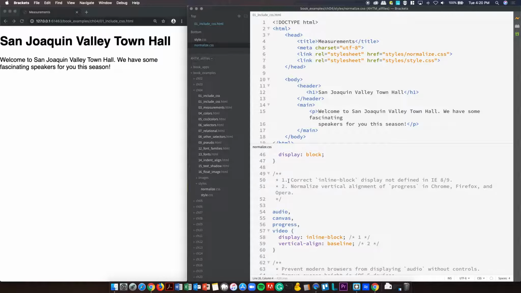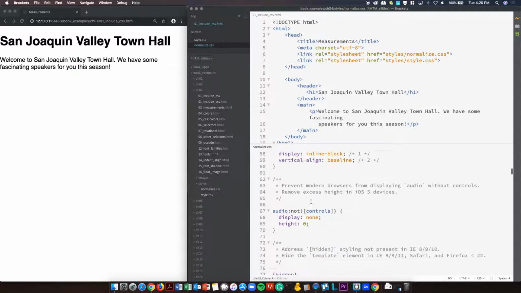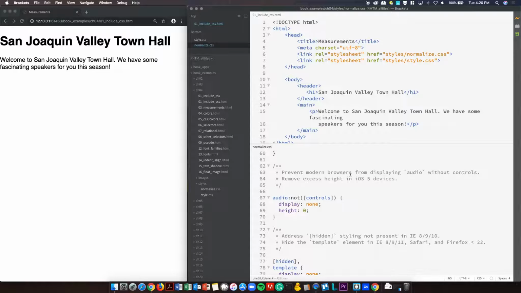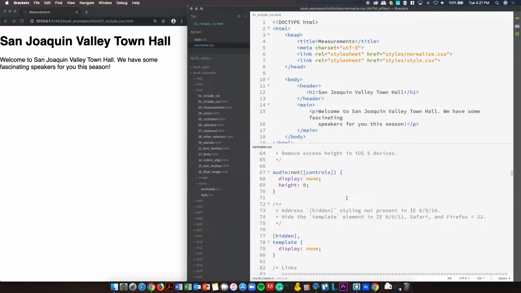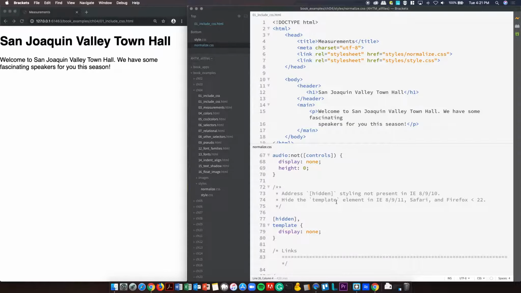Correct. So if you notice here, correct inline-block display not defined in Internet Explorer 7 and 8. So basically display that. For these, prevent modern browsers from displaying audio without controls. So basically, sometimes the browsers will display the audio without controls. So that's what it does there.